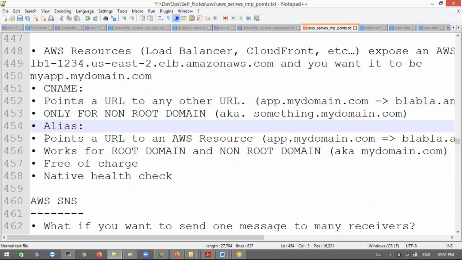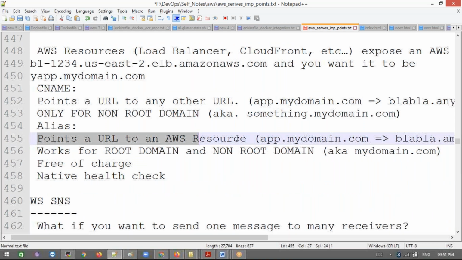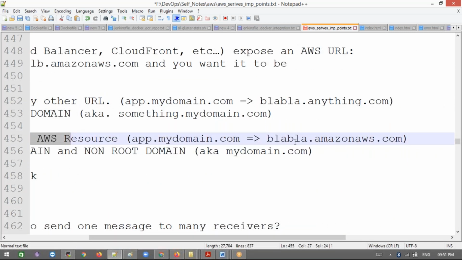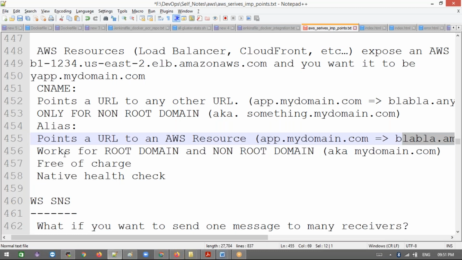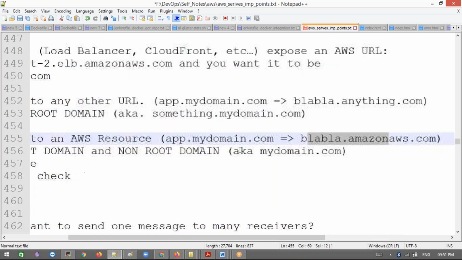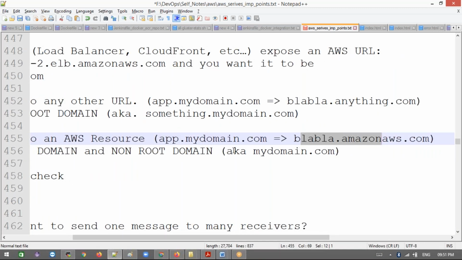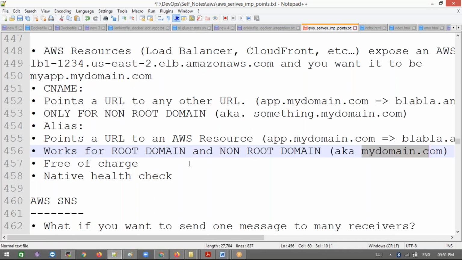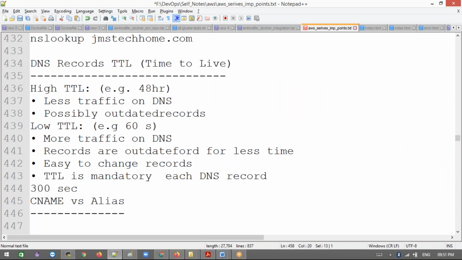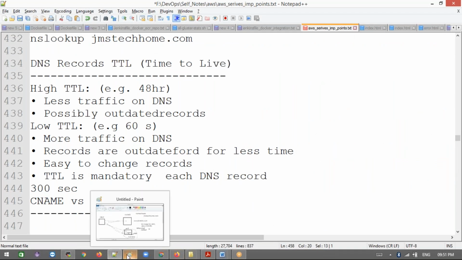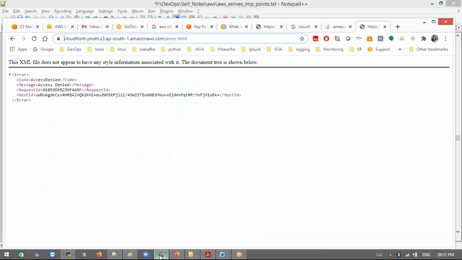Alias points a URL to AWS resources, my domain to something like app dot something on AWS services. It works for both root domains and non-root domains. It's free of charge, and native health checks are supported by default. We'll see the setup tomorrow with all these options at the UI level.